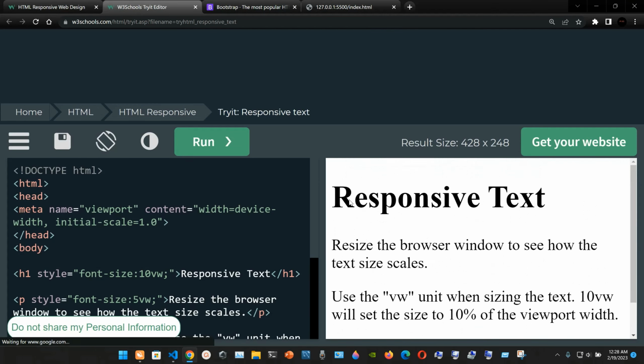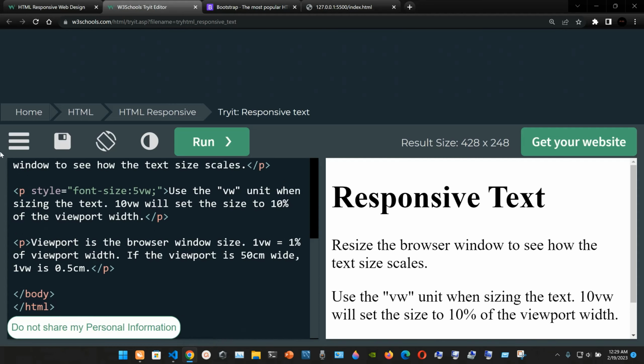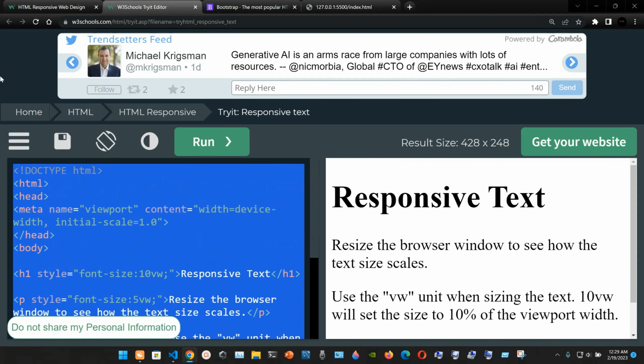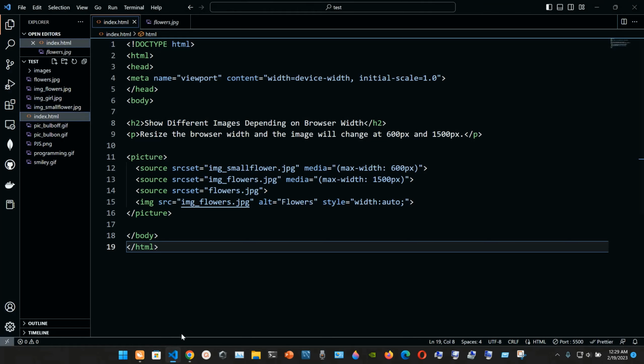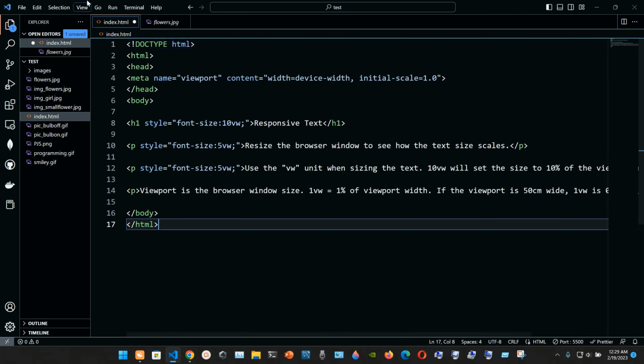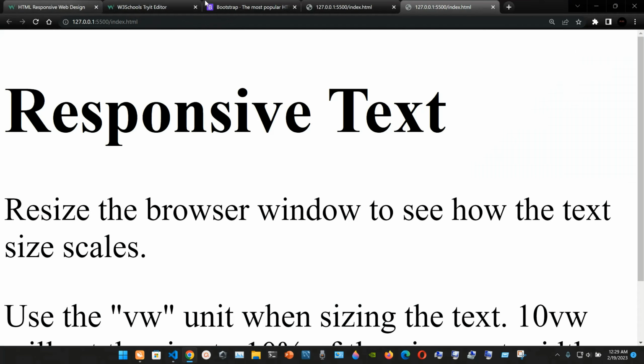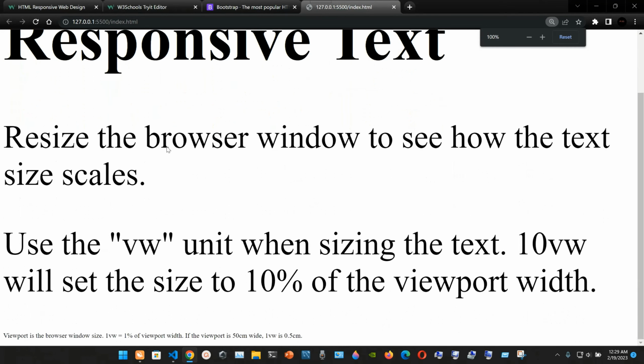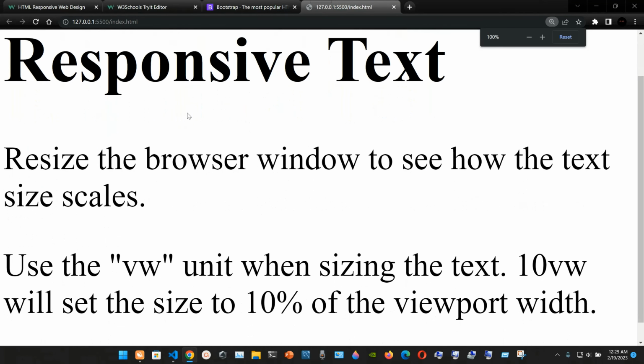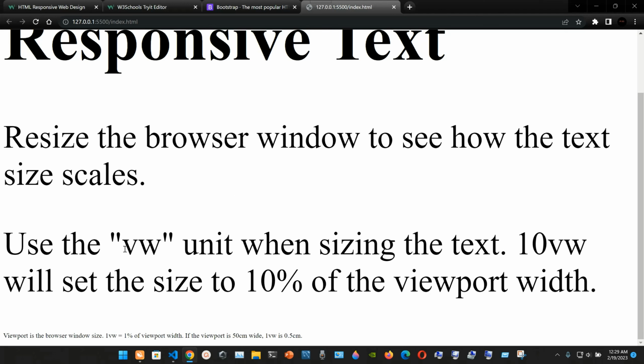We're going to grab this code here, paste it here, save it, and open our website. So this is how it looks. I'm going to go to 100%. So we have this text, responsive text, resize the browser window to see how the text size scales. Use the VW unit when sizing text. Then VW will set the size to 10% of the viewport width.